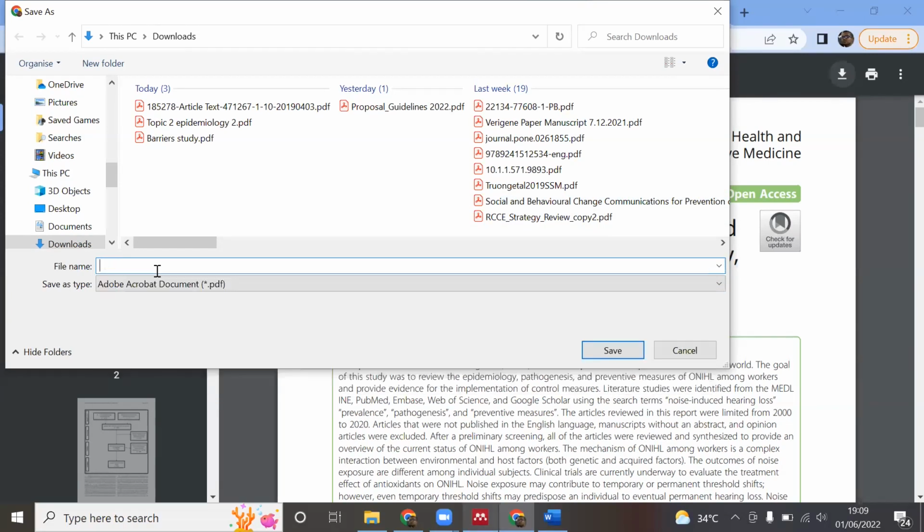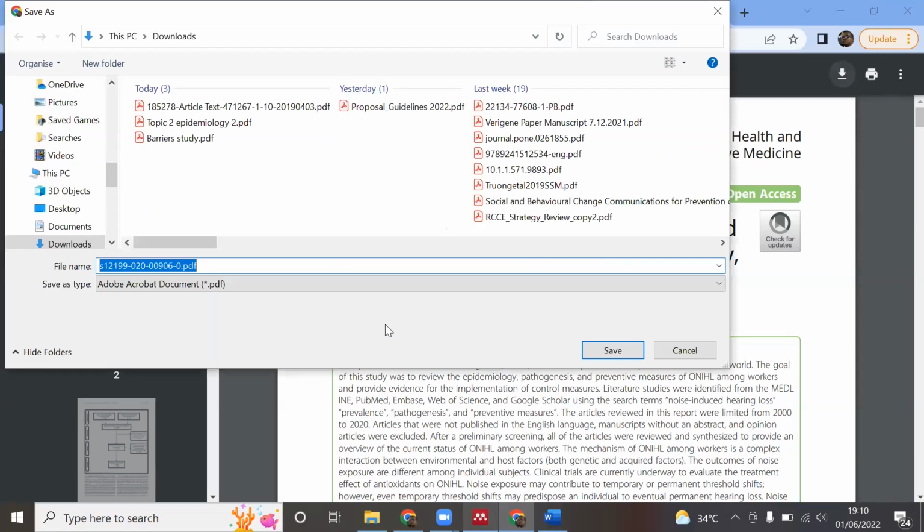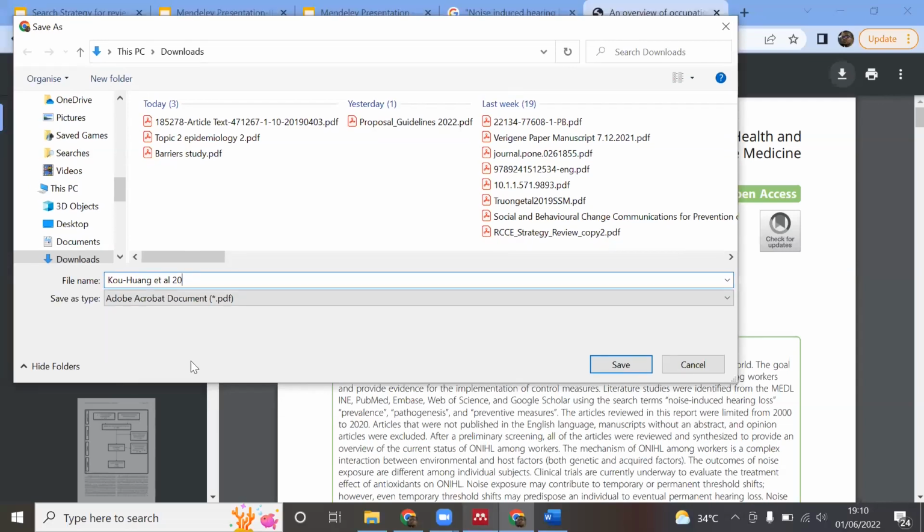Or the best way to save, most times, is using the first author, et al, and the year. That's another good way to actually do this. You look at this, this is 2020, very current. So you can copy the first author's name, then come here and put that author name here and say et al 2020. Okay, so I'm going to save it in my downloads, all right, permit me.